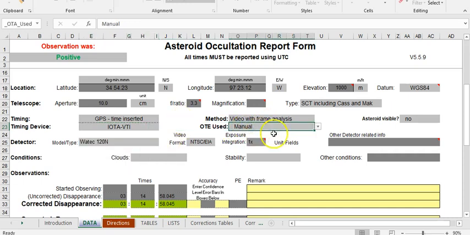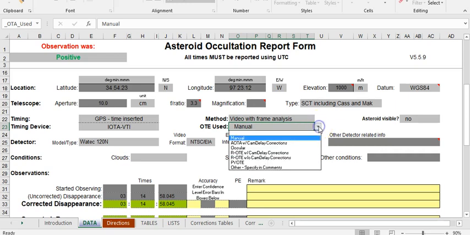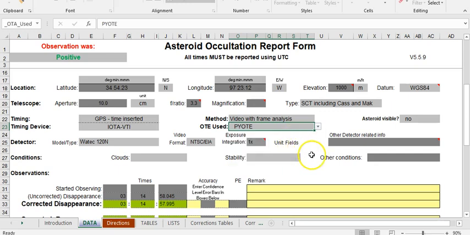And finally, the method of analyzing the video. The occultation timing application, there's a number of choices here. Most of us are now using Tangra, Limovie, or PyOTE. There's others, obviously. Occular is an older version of an analysis program that is used by some, and manual is used in certain cases, for example, maybe drift scan. Let me put in PyOTE for now, and we'll leave it like that.